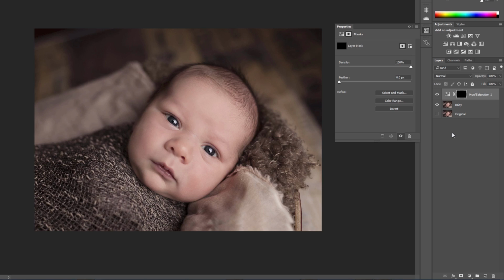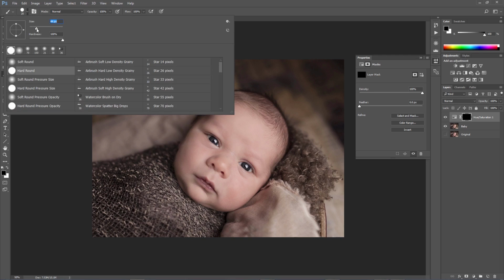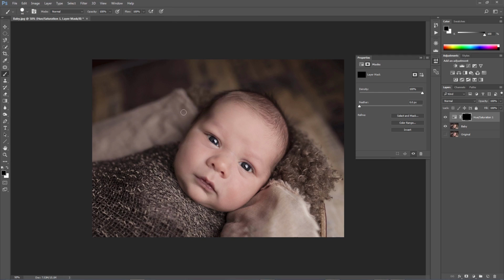You can bring back any part of the image that you want by brushing or painting on the layer mask in white. Go ahead and select the brush tool. Pick a brush. I'm going to use the hard round brush for now. Make sure that the foreground and background colors are set to white and black. You can cycle through the foreground and background colors by pressing the X key on your keyboard.